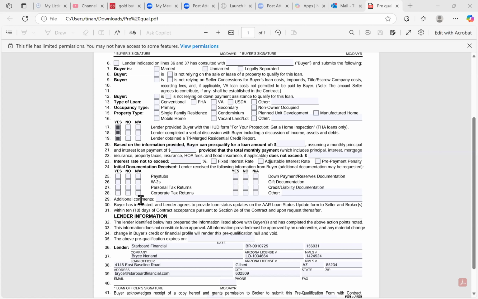Line 29, this is just an additional space for additional comments that the lender might feel is necessary or warranted, or might help you choose their client versus another. Line 30 and 31, so line 30 and 31 provide that the buyer has instructed the lender to provide the LSU form to the seller and the broker within 10 days of the contract, and then upon request thereafter. They are only required to give it to us one time.